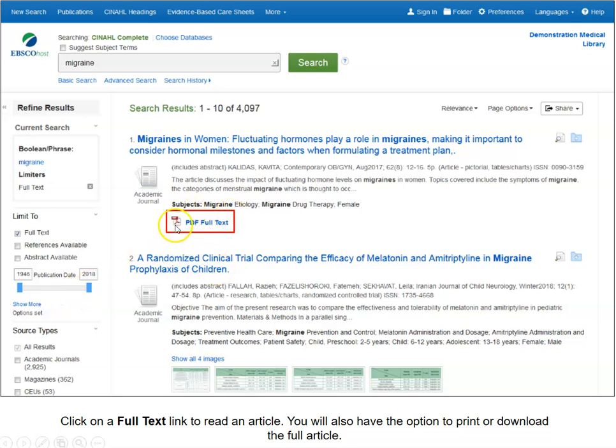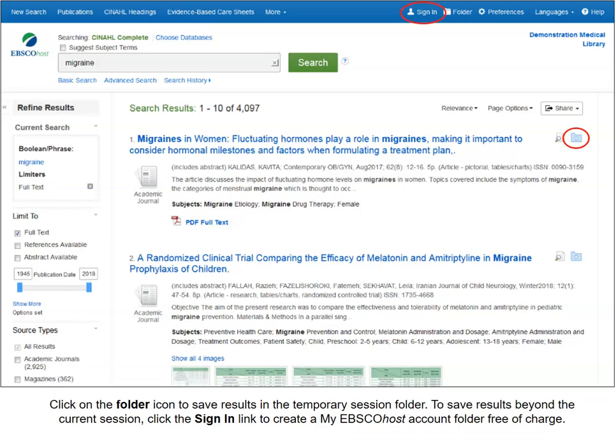Click on a full-text link to read an article. You'll also have the option to print or download the full article. Click on the folder icon to save results in the temporary session folder. To save results beyond the current session, click the Sign-In link to create a MyEBSCOhost account folder free of charge.